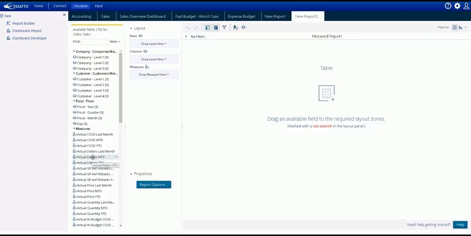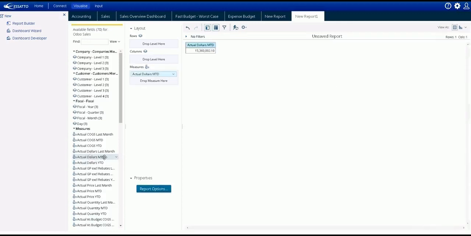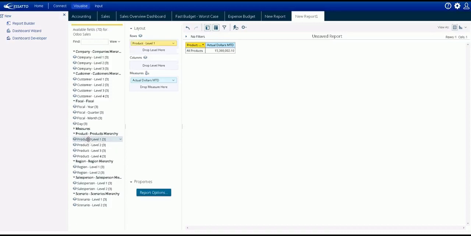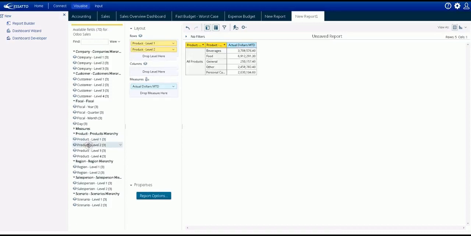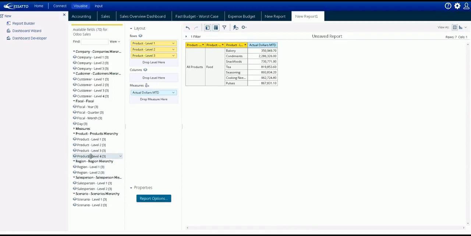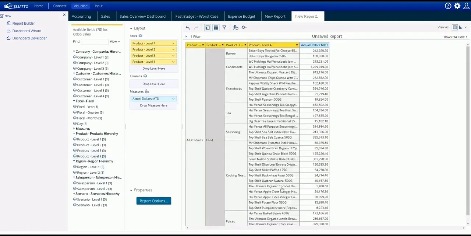And we'll use dollars to illustrate. Okay, so I've got my dollars total across all of my information. I'm now going to filter that using my products hierarchy. So I'm bringing my top level product. So I've got all products. I'm then going to break that detail down by category. So I've got beverages, food, etc. And I'll bring the next level of detail. Let's just keep food. And I'll bring in my lowest level of detail.